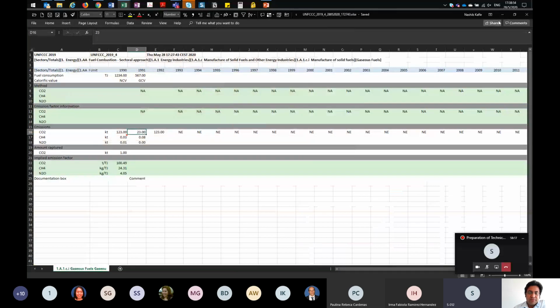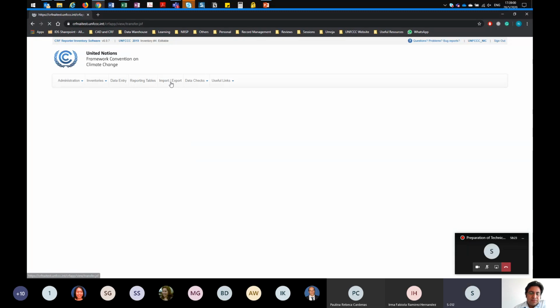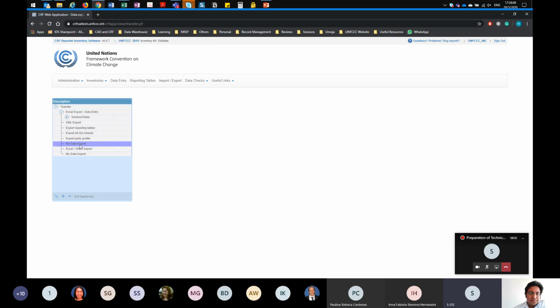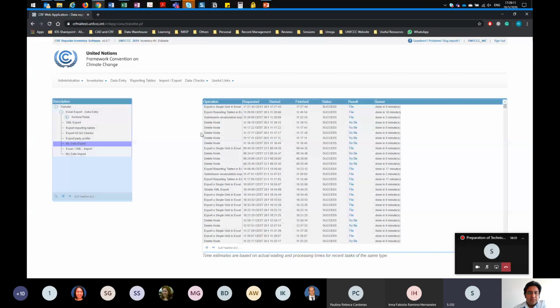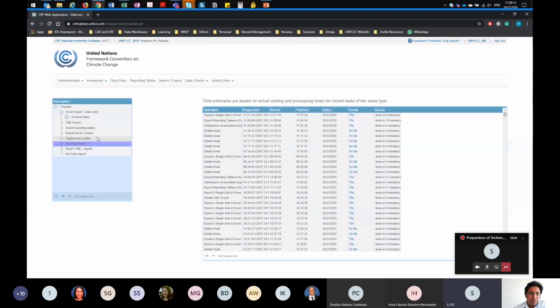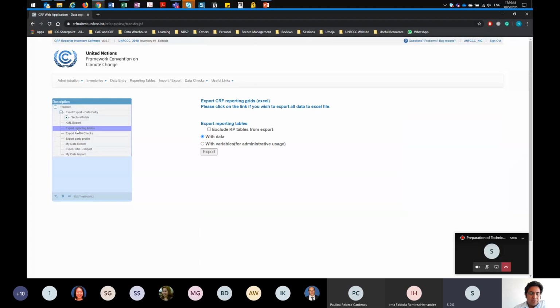So this is one way of seeing your exported tables. And then you have the feature to export the whole CRF tables for all years. For that, you can go to the Import Export tab and do My Data Export to see the status. And if you want to export all reporting tables, then click on Export Reporting Tables. Then you can click on Export with Data. So this would export all the CRF tables for all years. This should export one Excel file for each year, and each Excel file would have numerous worksheets. So this export would take a bit of time.